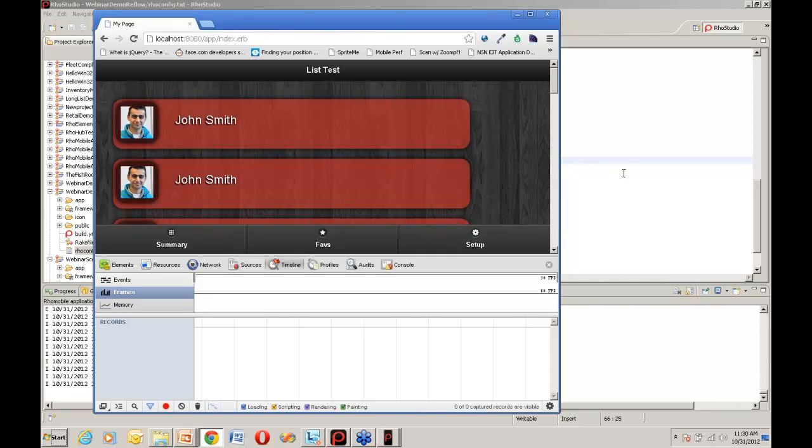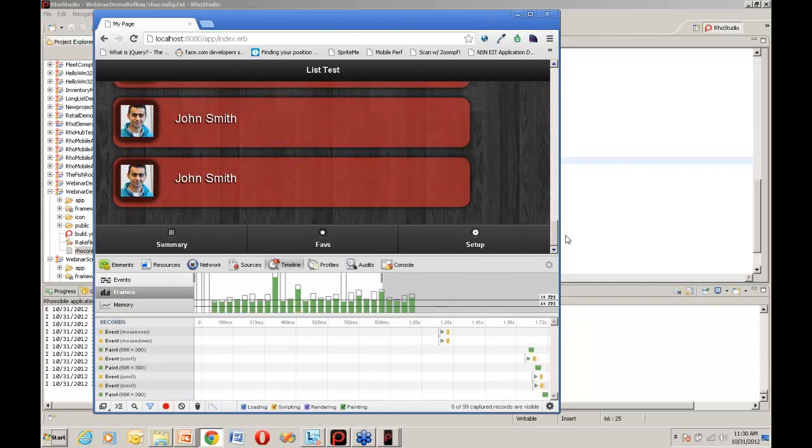We're going to record, and then we're just going to scroll right down the page. And then I'm going to stop. Let's take a look at a couple things here. This section up above shows you the frame performance, okay?